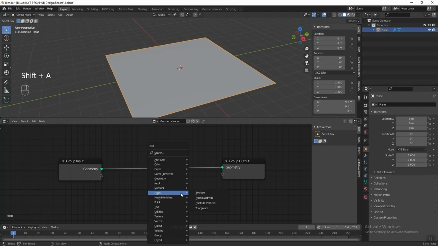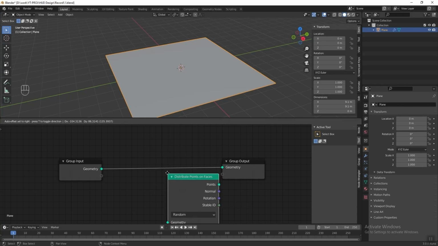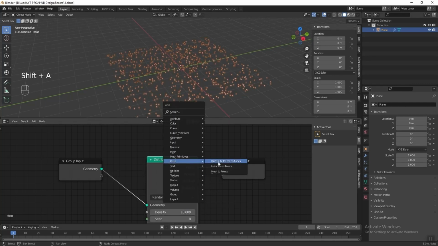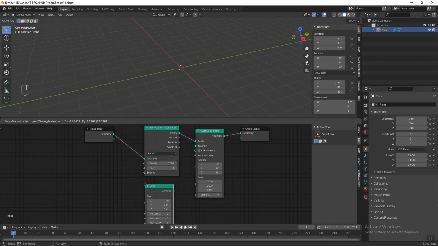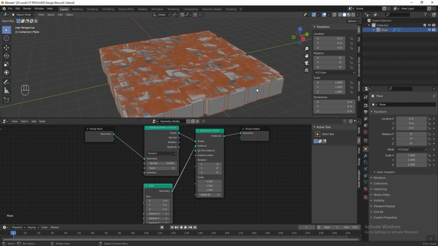And now I want to scatter three different sizes of cube on the plane. So let's add a Distribute Points on Faces. Then add Instance on Points. Add a cube. Connect it to Instance. So now the cubes are overlapping each other, so we need to decrease the density of the points.